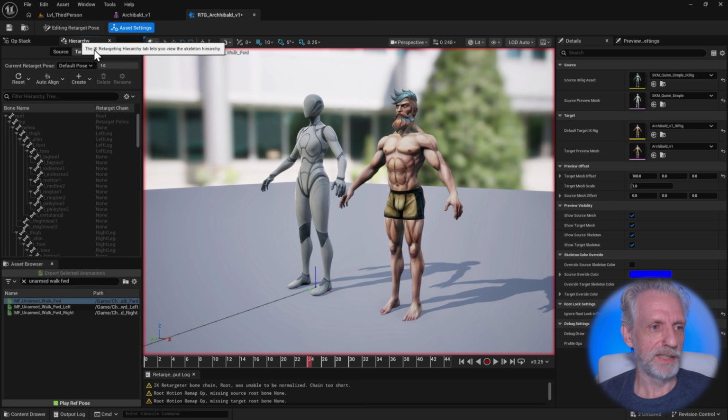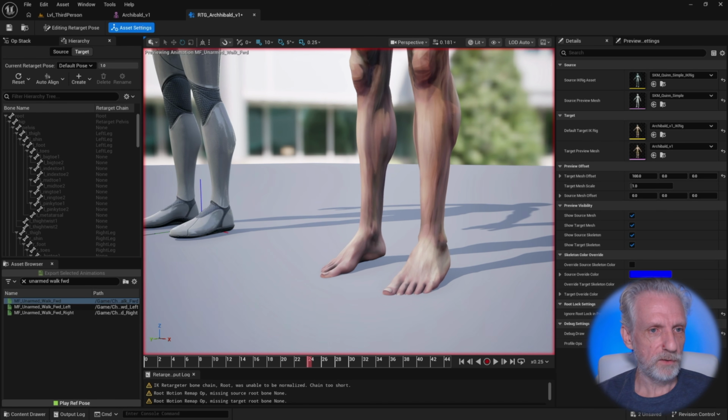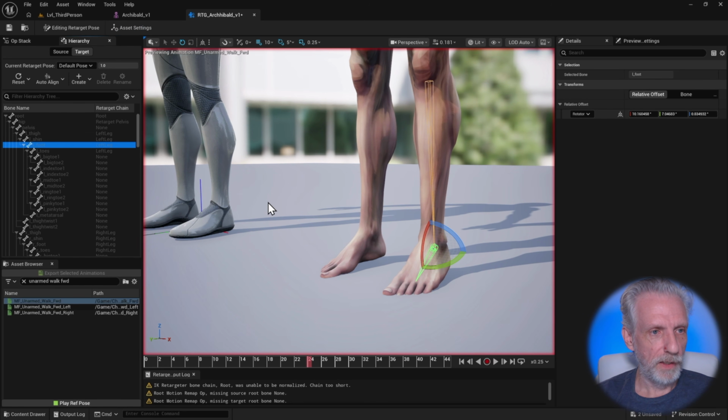Let's head over to the hierarchy here and switch to target, because that is our Genesis 9 character. And let's do the feet first. The feet we need to do manually, but it's really easy. Let's go and find it. So it's the left foot. And make sure you're in local space, not in world space.